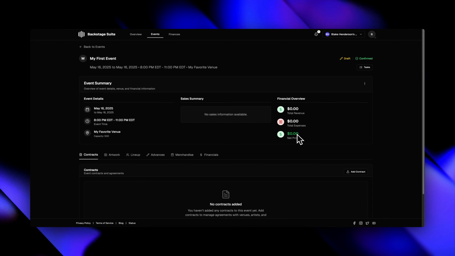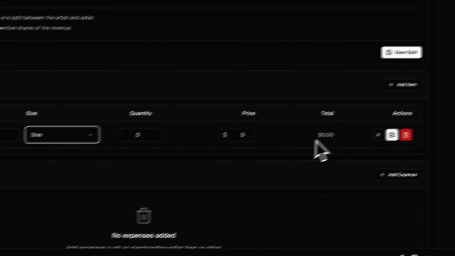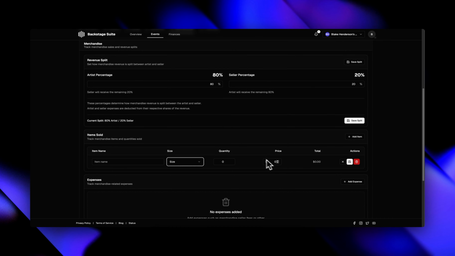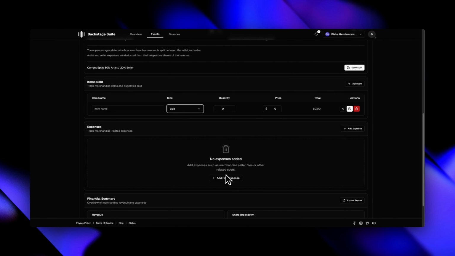Under merchandise, some events you'll sell merch. You have the option to set up the merch split between the artist and the seller. This will save between each individual event. You can then add the items sold for each event. So you can add the item name, the size, the quantity, and the price, and this will tell exactly how much you sold. And then you can add the expense, for example, seller fees, credit card fees, or whatever else you would like to add under expenses.